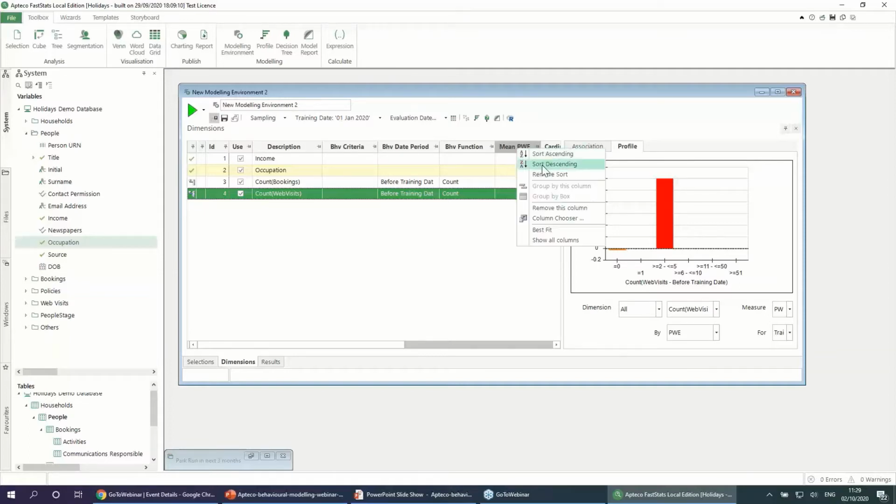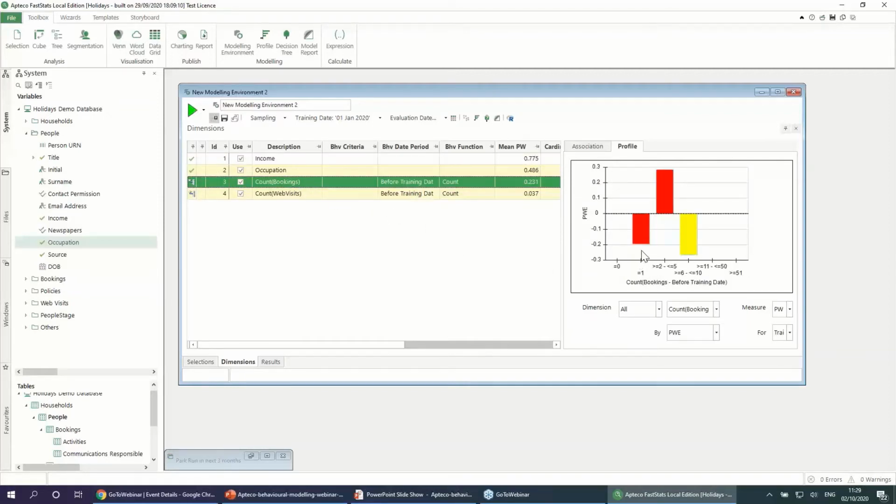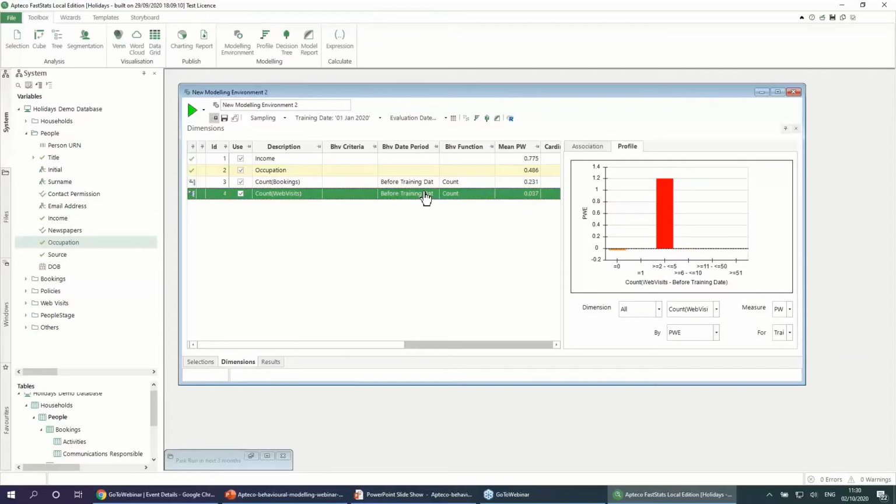And we can see that actually by sorting by the PWE column. We can see the top rank is the income, and we can see, for the bookings, for example, the count of bookings. If you've only got one booking before the training date, you are unlikely to book the park run in the subsequent 3 months. If you've got between 2 and 5 bookings, then actually there's some hope. If you've got many bookings, less so. And you can see the statistical significance in the colour. Web visit, well, very little discrimination if you've got 0 to 1. If you've got 2 to 5, then a little bit of value in there.